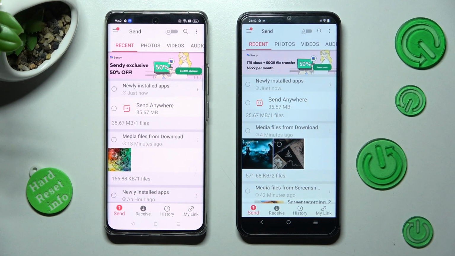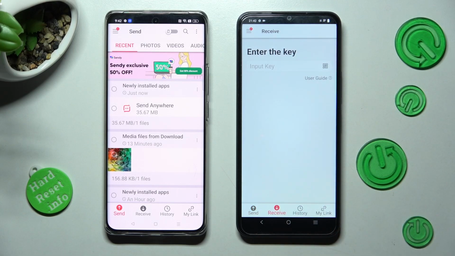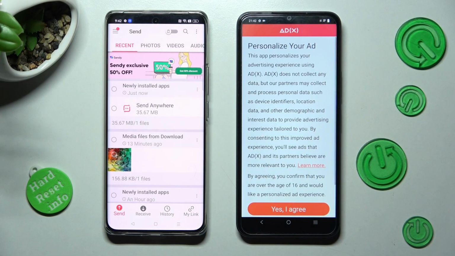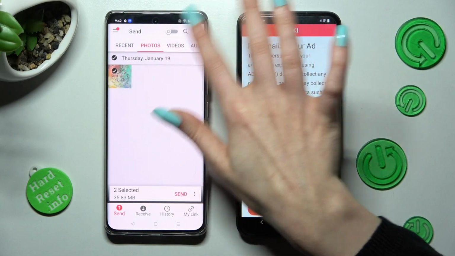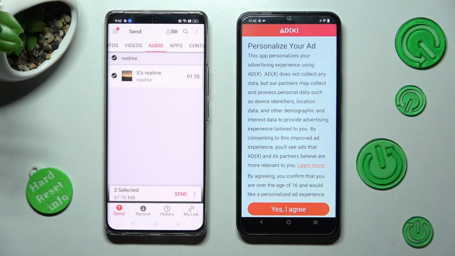From here, click on Receive at the bottom of your Vivo and make sure that Send is set up at the bottom left corner on this Realme. Finally, tap on all of those dots from all of those categories and click on Send next to select it.